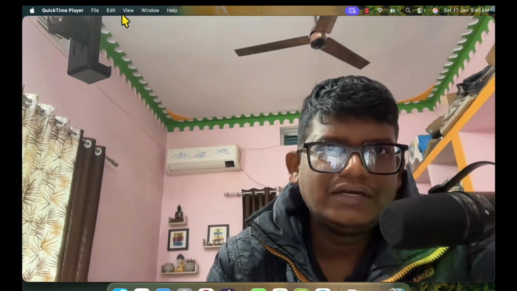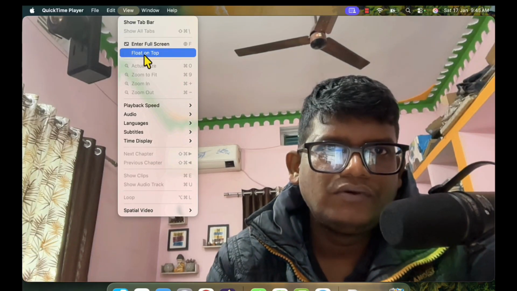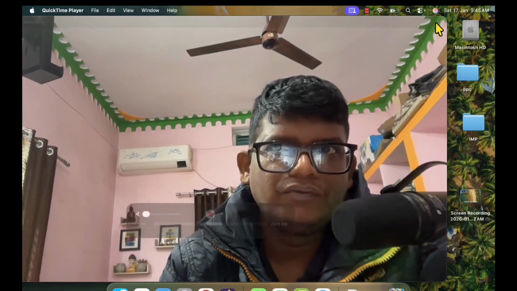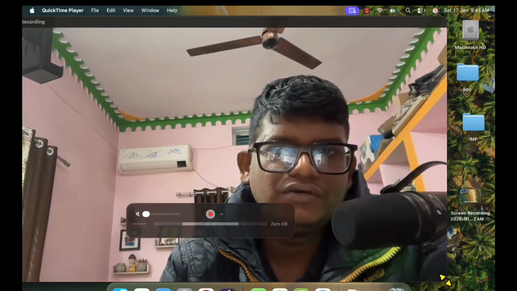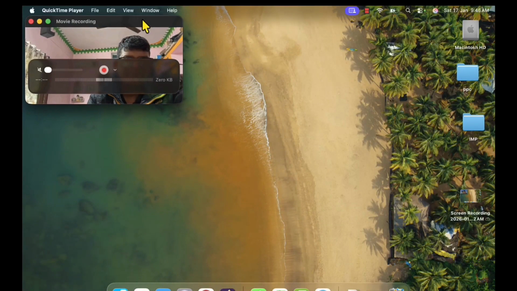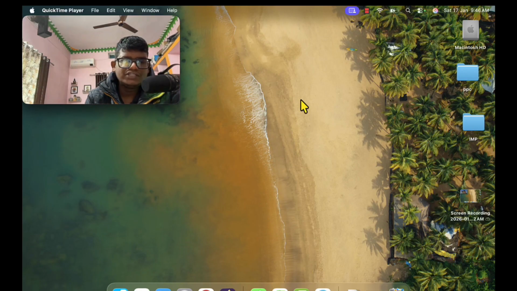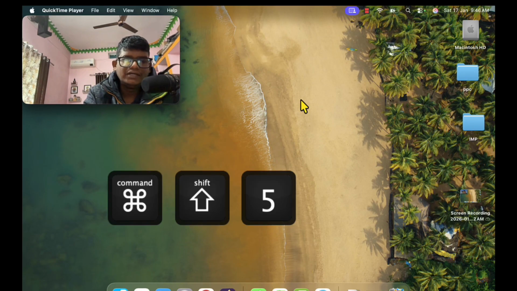So after that go to view. Click on float on top. So you can resize your screen and it will float on top wherever you go. You can change your browser, but this will be everywhere you go. So right now your face is settled, and after this just press command shift and 5.